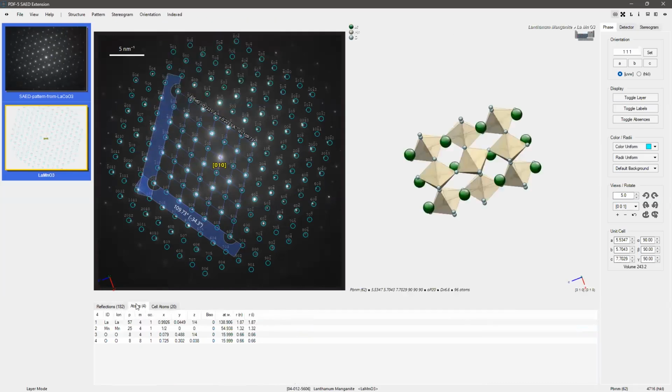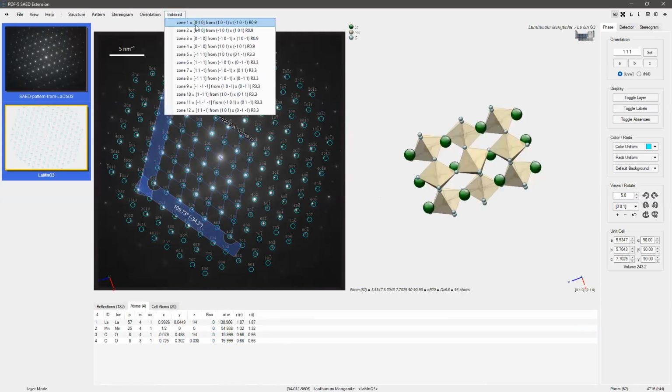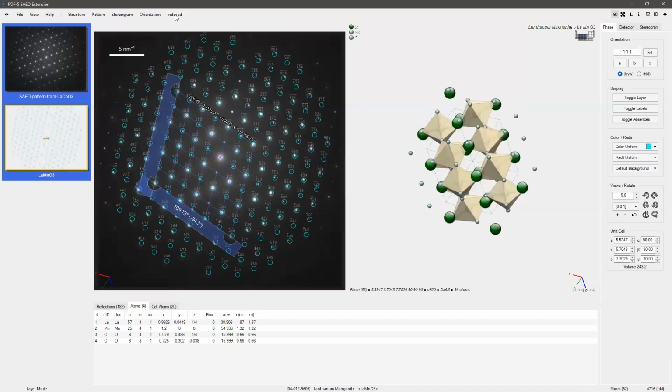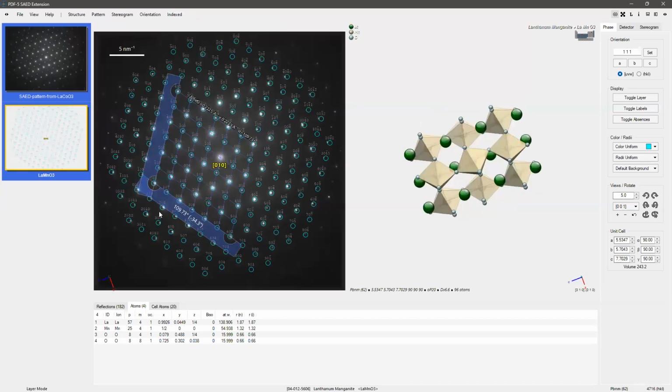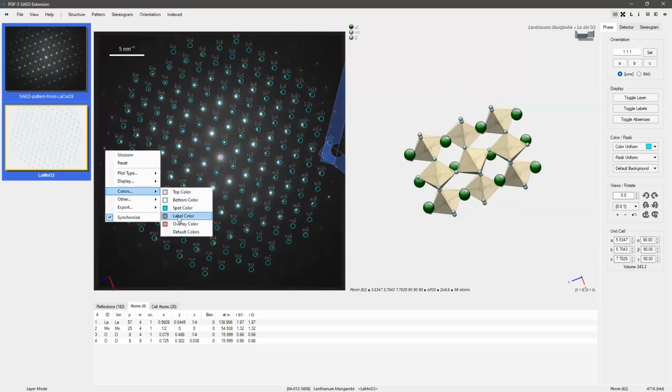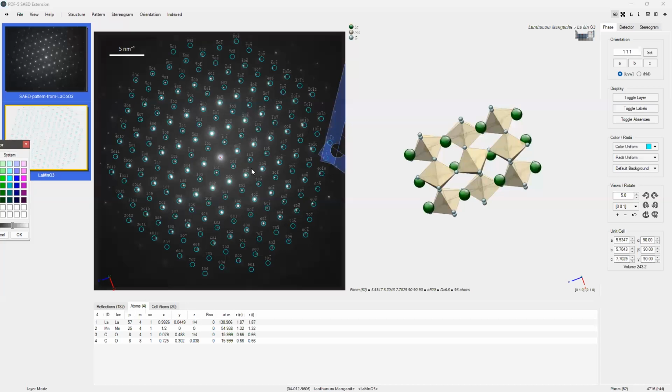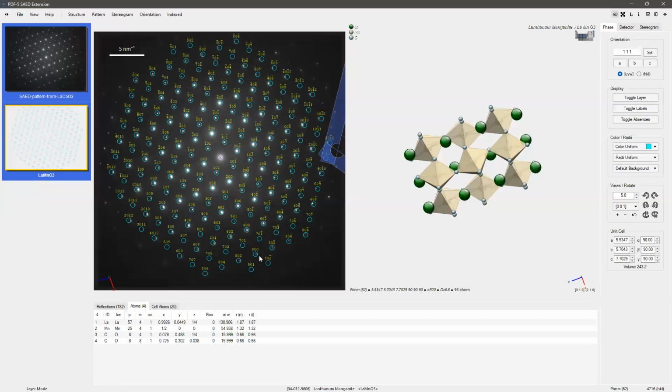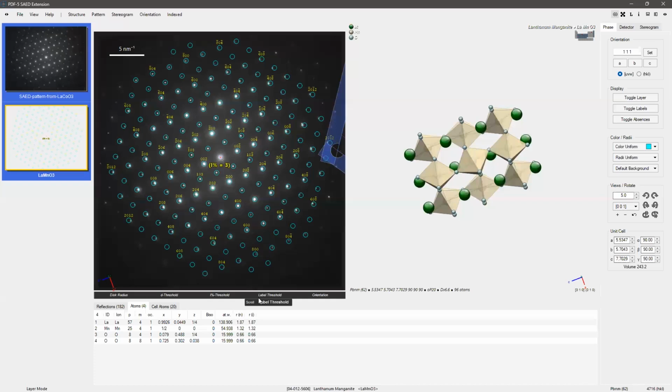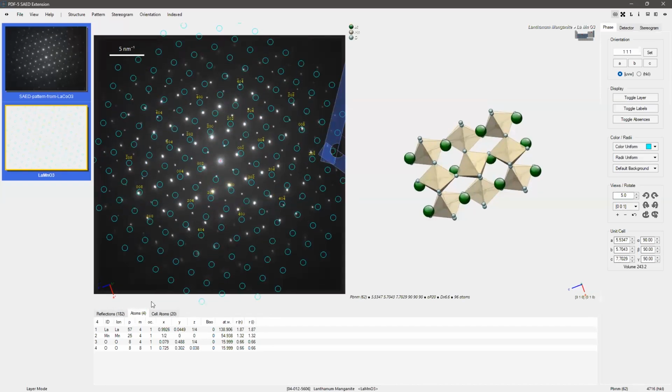And then you can basically either use the menu and select one of those solutions, and the simulation is overlaid, and the labels will tell you the indices, right? You can change the label color. Let's change the label color to something more visible. And you can apply, of course, the label threshold, so you only label strong reflections.